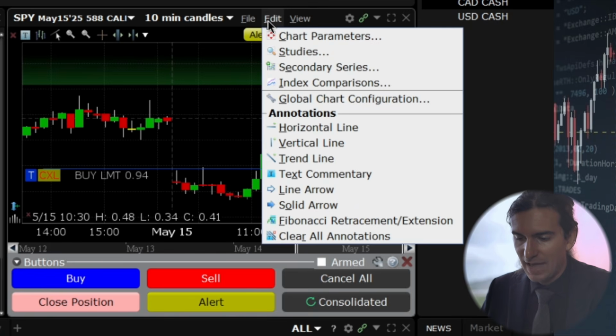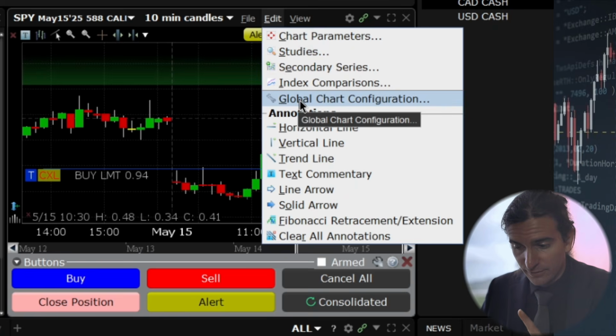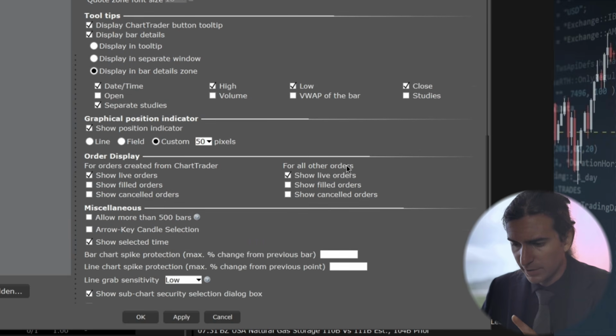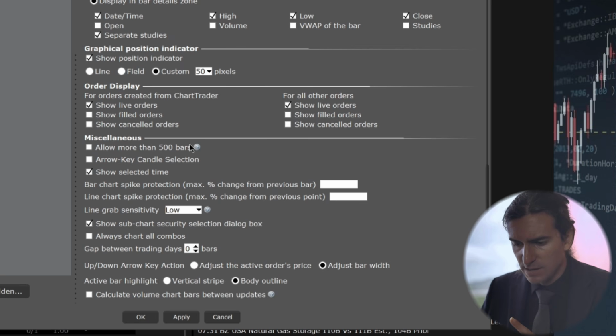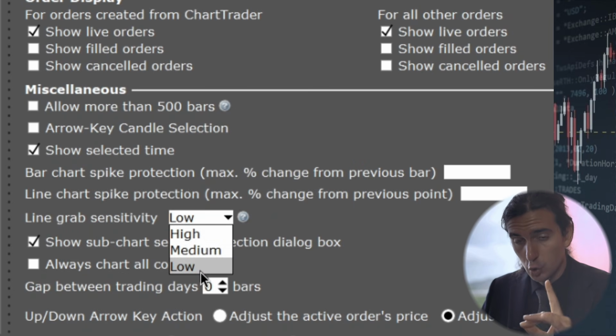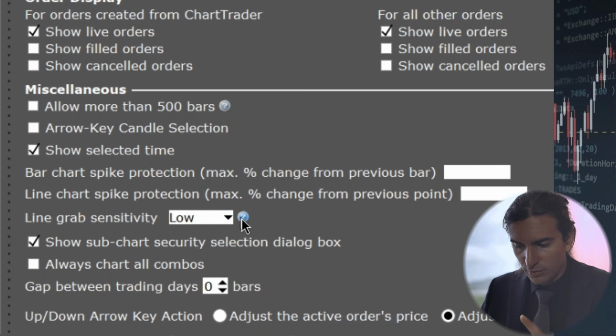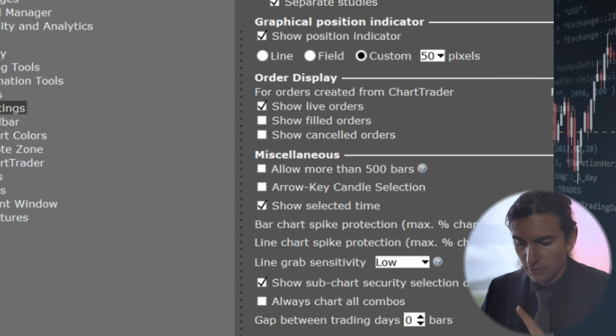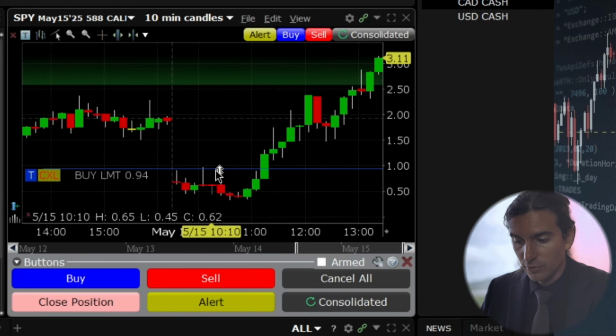So you have to go to Edit, Global Chart Configuration, scroll down a bit, near the bottom actually, until you find Miscellaneous, and then under Line Grab Sensitivity, change this from medium to low. You can also hover over the tooltip over here and it'll say lower sensitivity means existing trend lines can be grabbed from greater distance, which makes drawing new lines close to them more difficult. However, if you're clicking and dragging on orders on the chart, it's going to make it easier to drag them.